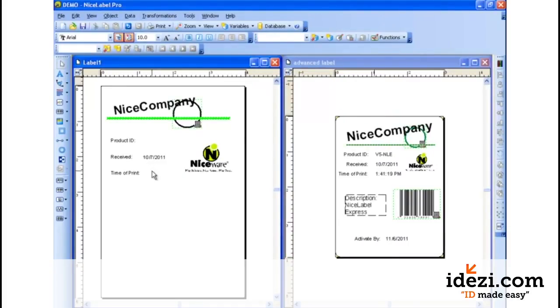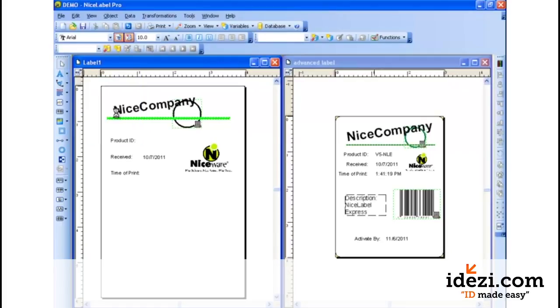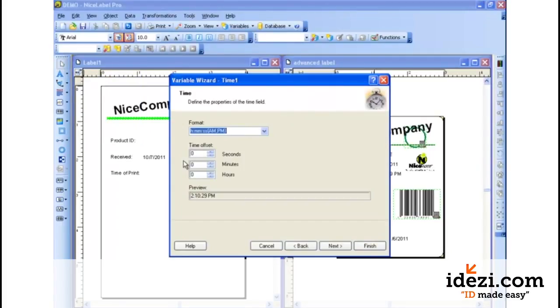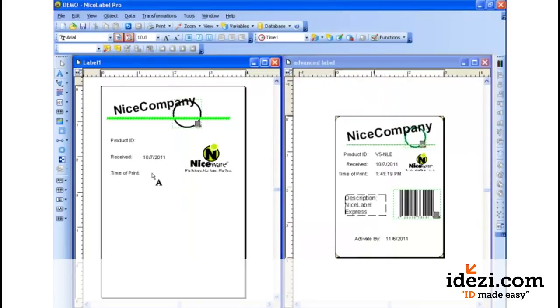right on the label. Now we want to add the time of print, so we're going to go right into the text box and we're going to use the time field. We can change the format, or offset it if we like, and there's also the option of a prefix or a suffix. So now that I've gone through the wizard, I can drop it on.